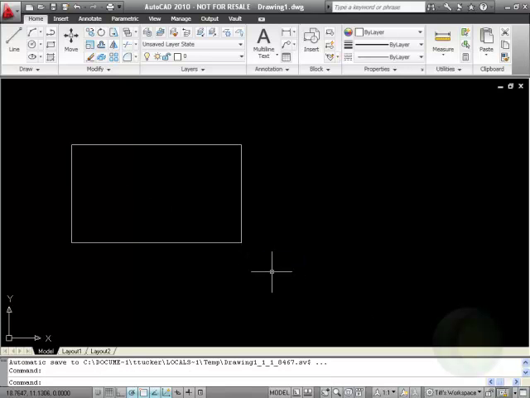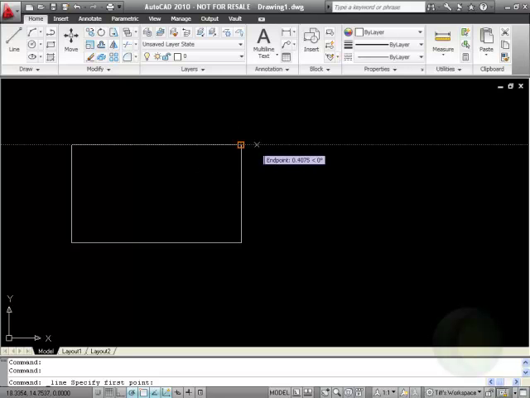Now, assuming that this is going to turn into a front view and now we need to make a side view of it and we don't actually know the dimensions, then we need to use O-tracking to create that side view from the dimensions that we've already done with the front view. So we need to go down to the status bar and make sure O-track and O-snap are turned on.